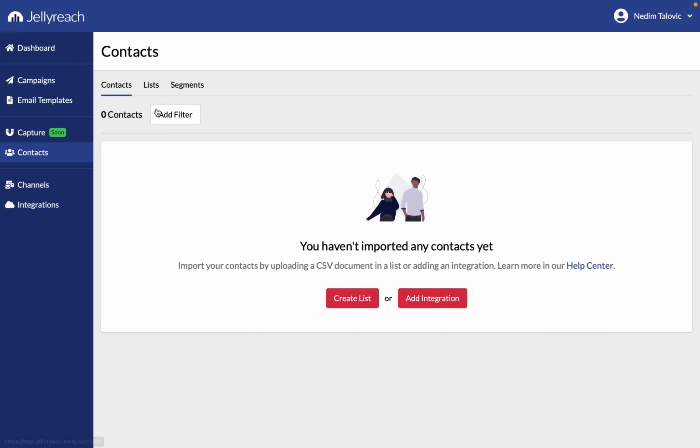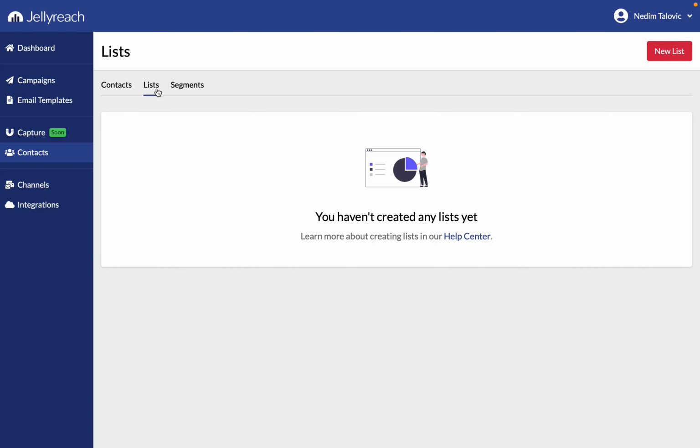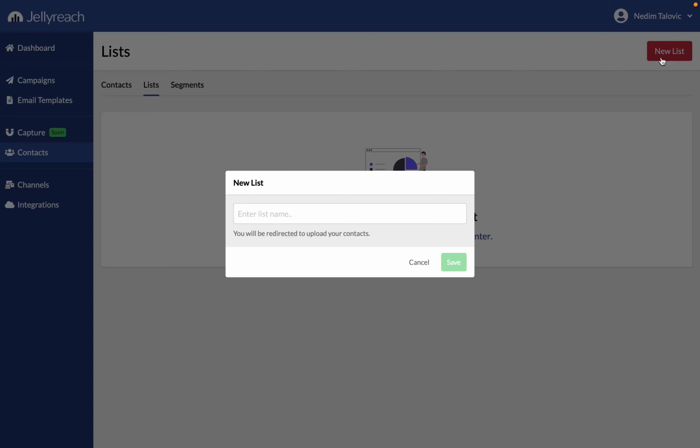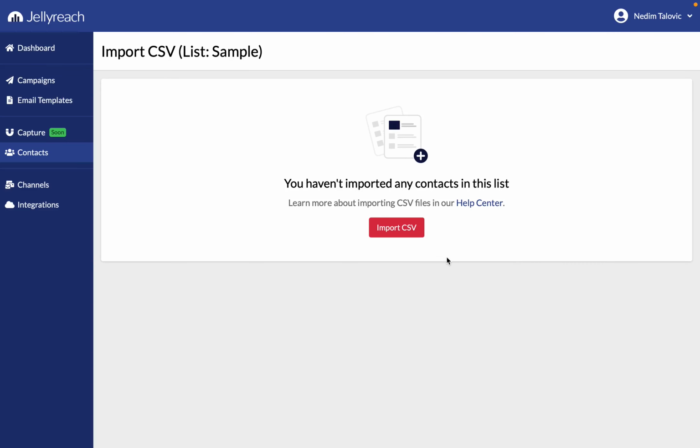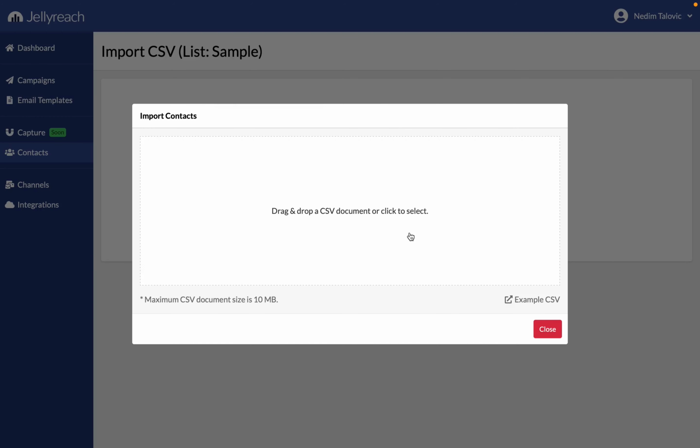Go to Contacts, click on the tab Lists, and then click on New List. Name your list and click on Save. Now you can import a CSV document. Click on the button Import CSV and you will see a modal dialog where you can drag and drop a CSV document or click to select it.